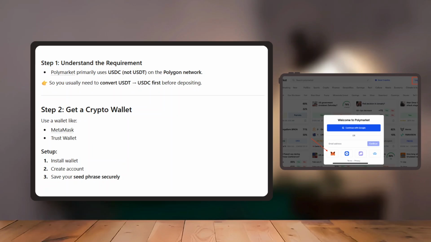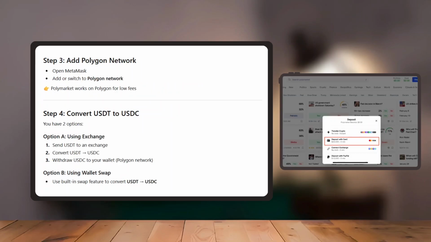Next, get a crypto wallet. You can use a wallet like MetaMask or Trust Wallet. To set it up, install the wallet, create an account, and make sure to save your seed phrase securely. After that, open MetaMask and add or switch to the Polygon network. Polymarket works on Polygon to ensure low fees.